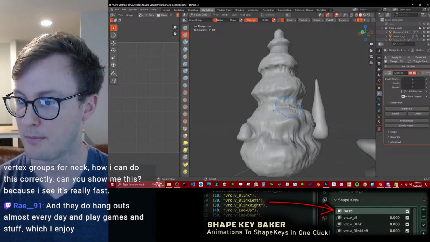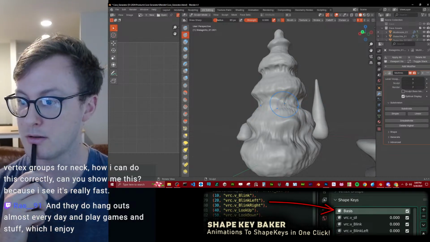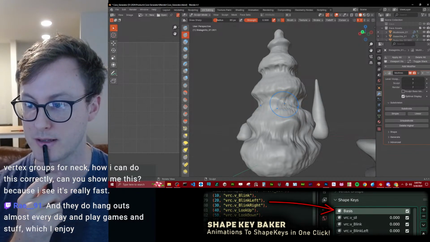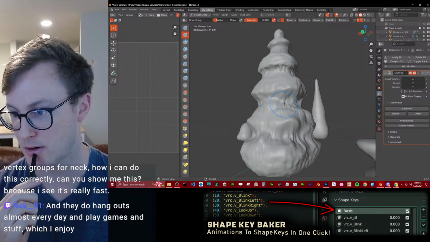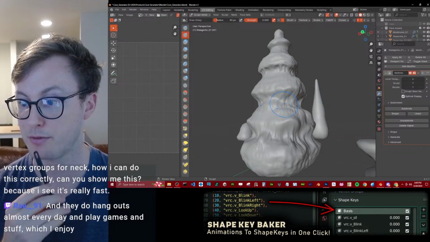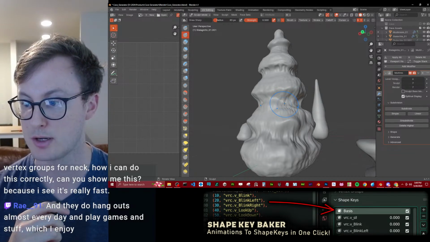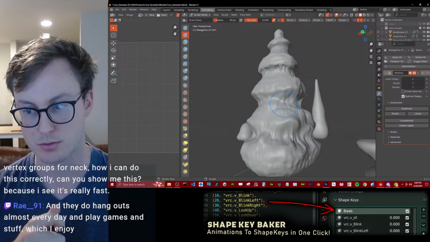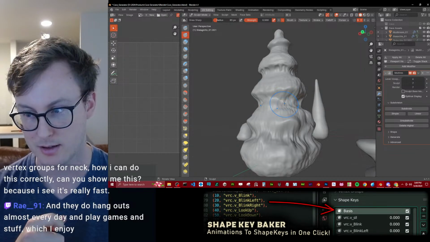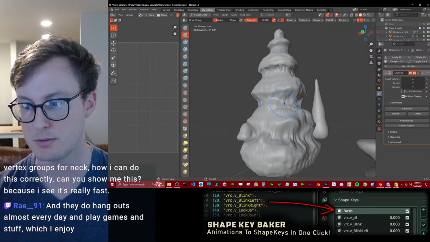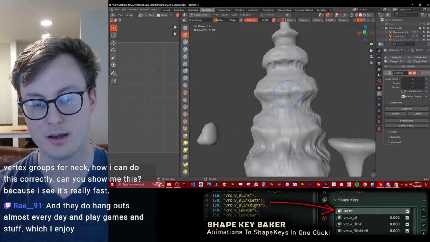Hello, Estrella, welcome. I have a problem. Found explanation, but I can't imagine this. I'm trying to fix neck shadow on my avatar, because they are separated and I don't want to connect for performance reasons. Found a solution to transfer normals from vertex groups for neck. How can I do this correctly? Can you show me this? Because I see it's really fast.